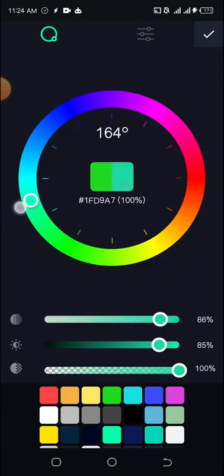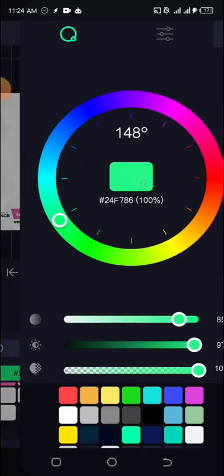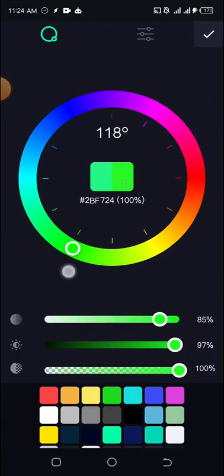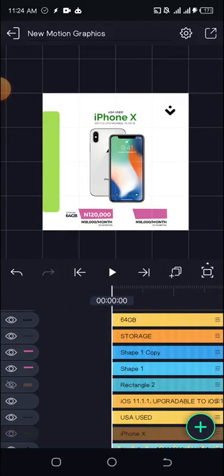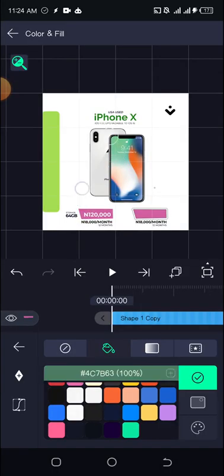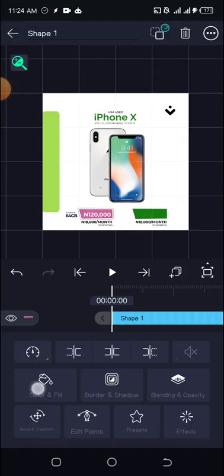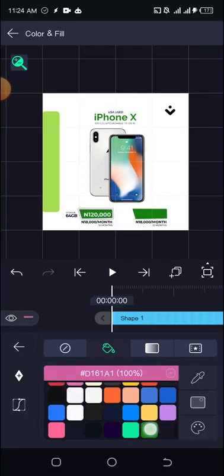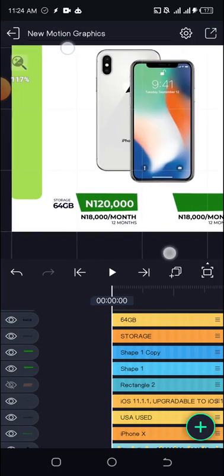Just come here. Do it this way. You can see, let's work on it again. The green color is not deep. Deep color. Nice. Then change this one to the same color. Just pick the color from this one. Then use the same color. This one too. Use the same color.